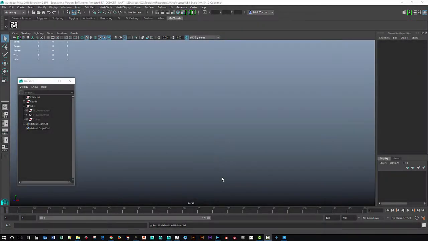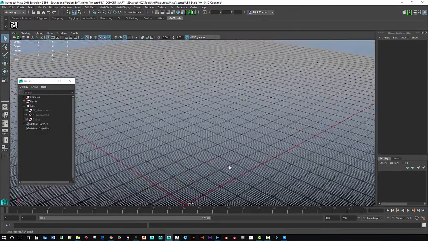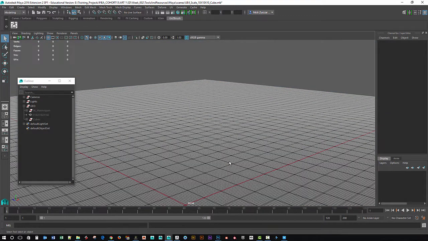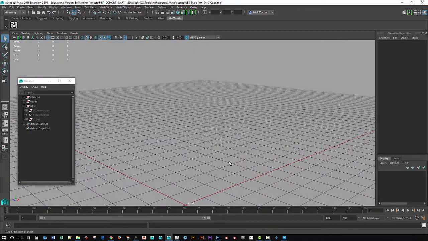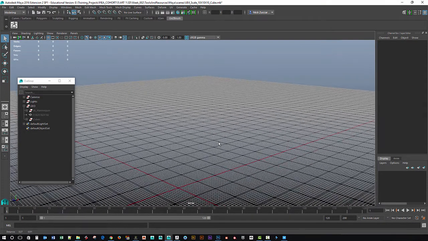So here we are inside of Maya, and just so you know, let's turn on the grid. You can actually change this background color, and I wanted to show you that real quick. If you hit Alt B, you can cycle between these different colors. I'm going to keep it on this gradient color here. I also turned on the grid.